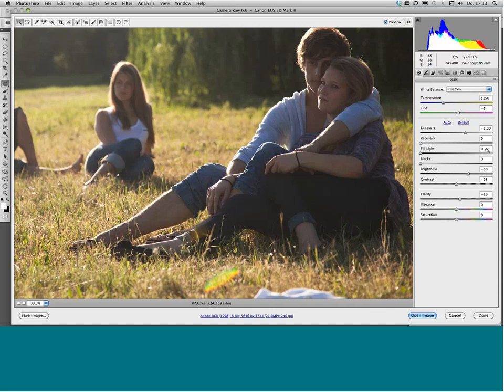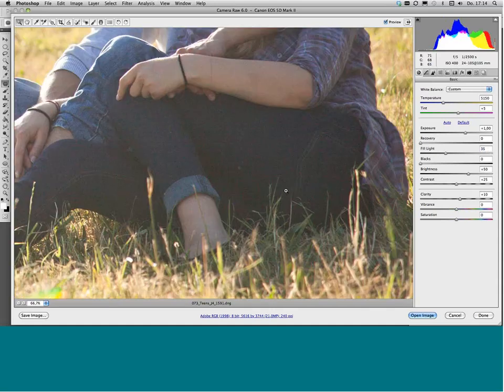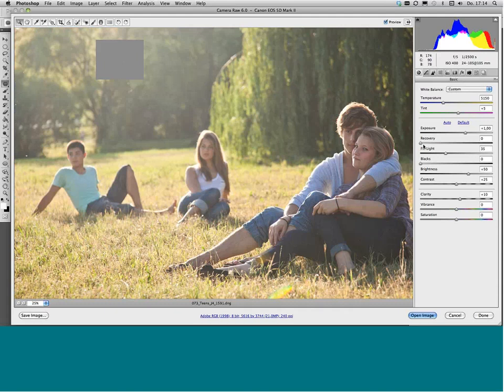Introducing a lot of noise down here, as you can already see. But we're going to use the noise reduction, and we're going to use a little trick later on to get rid of that. The recovery doesn't really do anything for us right now. I'll show you in another example what it does.